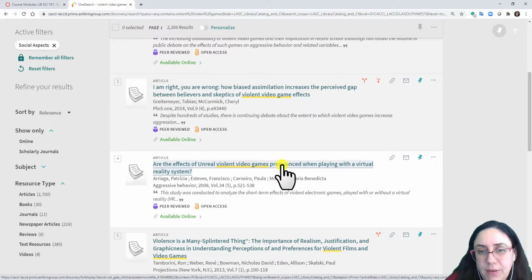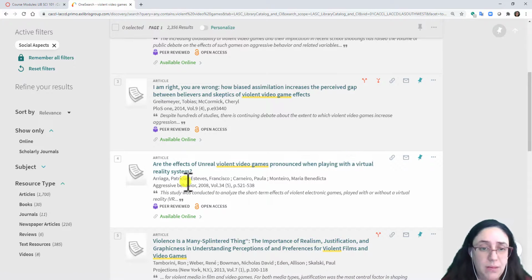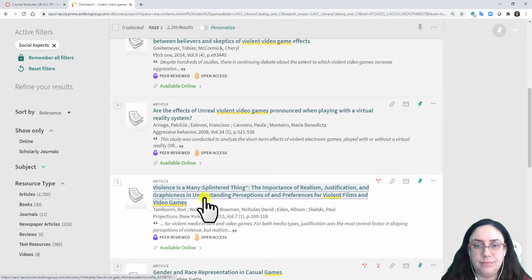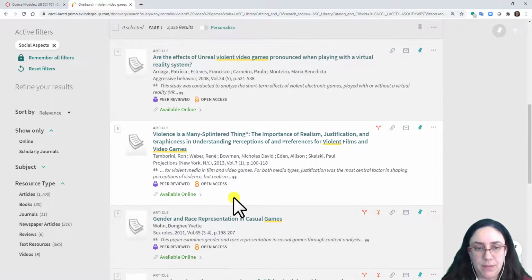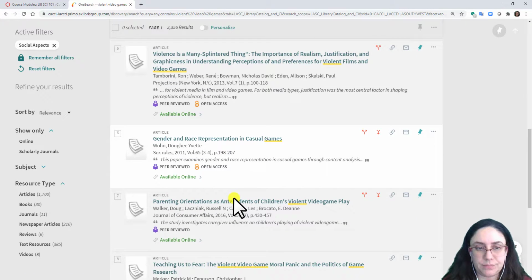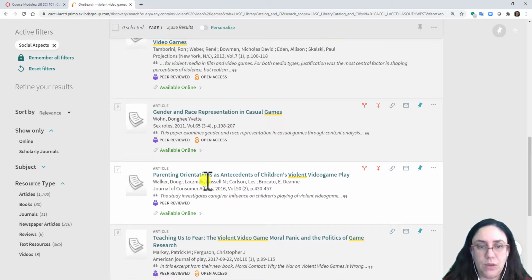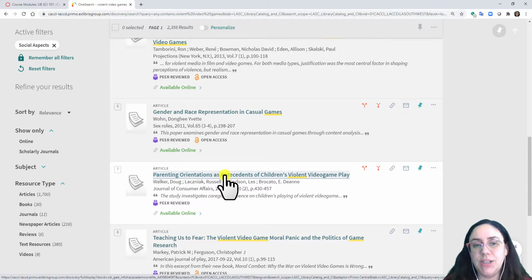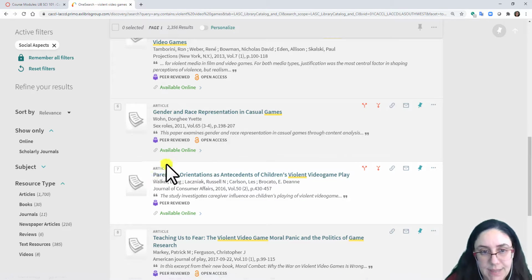On real violent video games pronounced when playing with virtual, well, maybe that might be a good one. Okay, this one. Parenting orientations as antecedents of children's violent games. Okay, well, this is an article. I can see that from here. It tells me that it's also peer reviewed, so it's going to be a case study. This gives me the title of the article. It gives me the authors, where this article was published, and all of the other details.